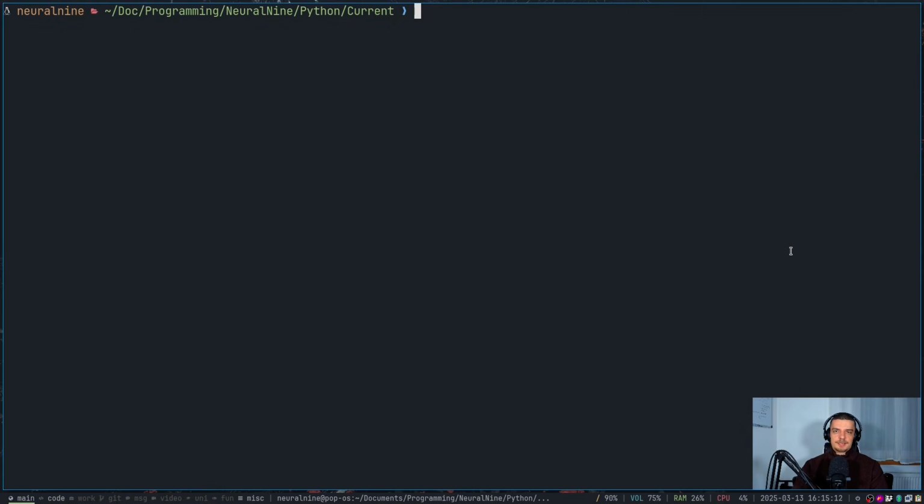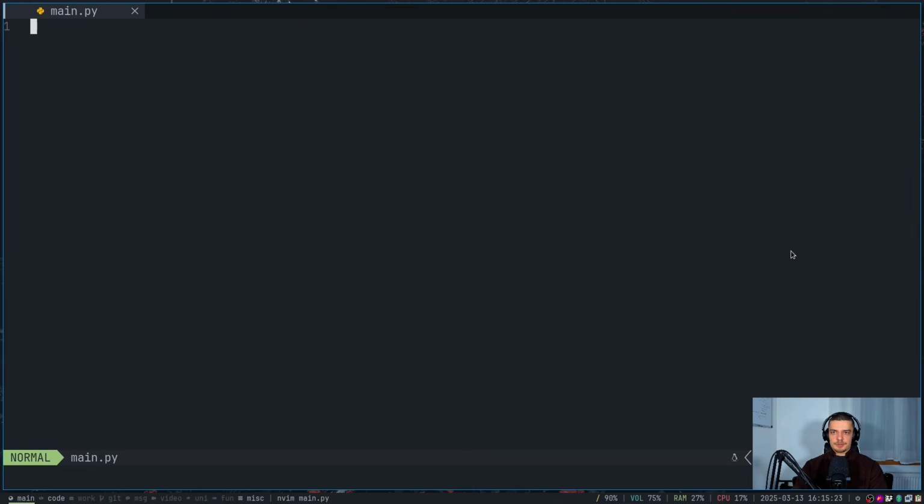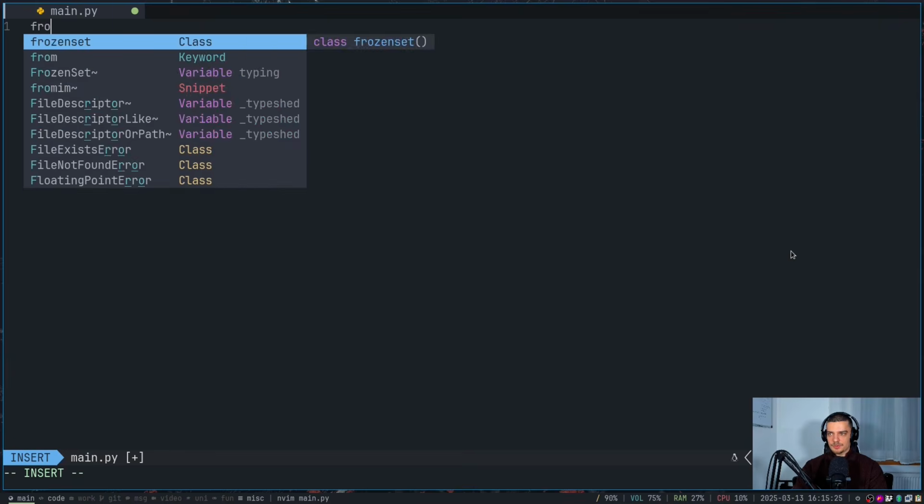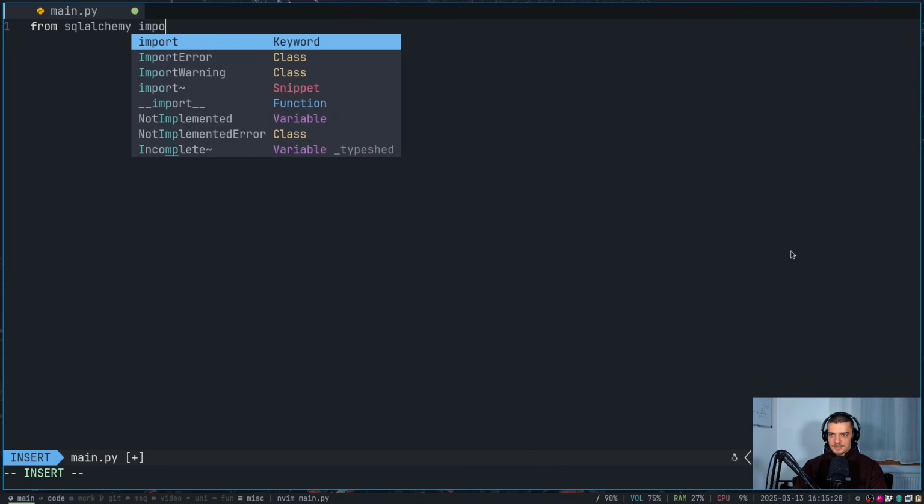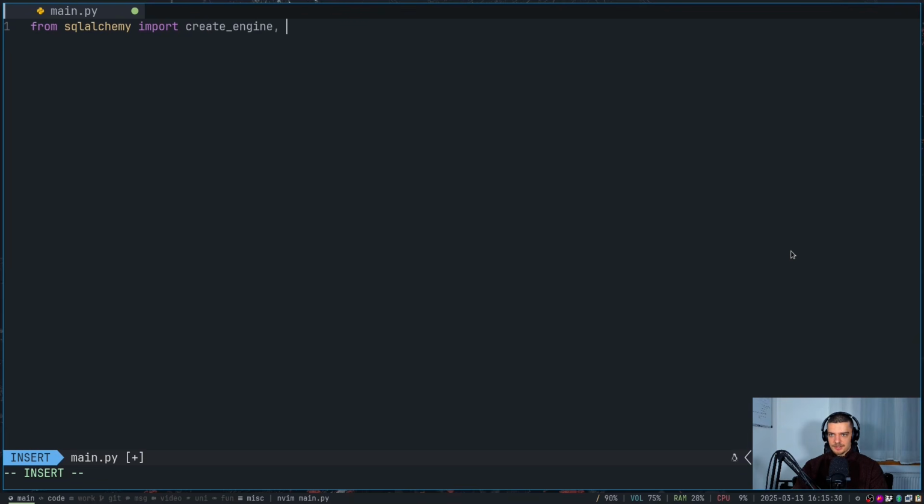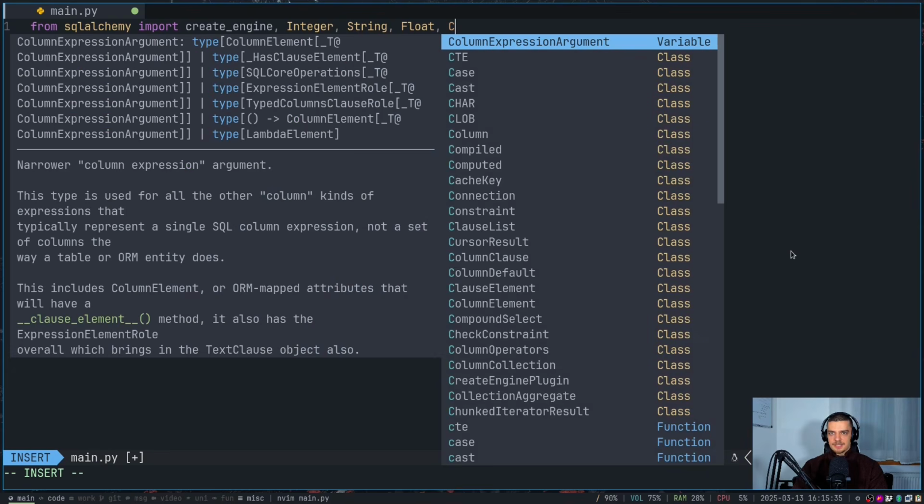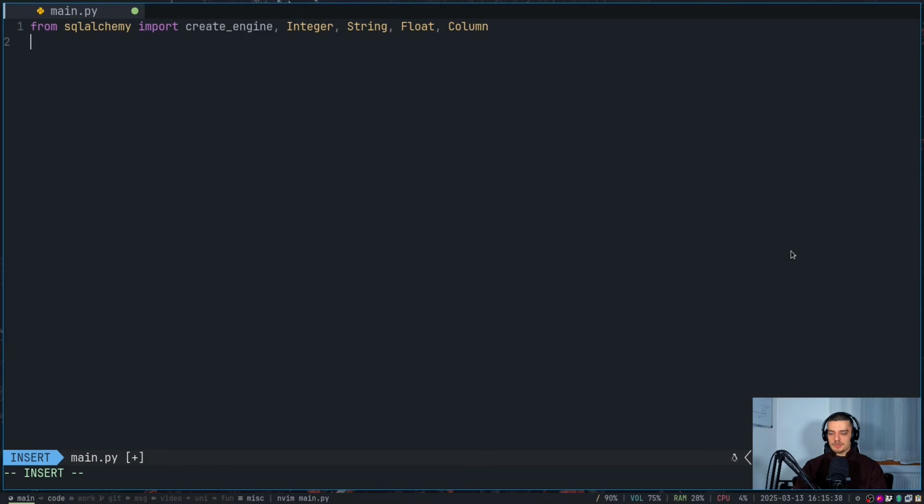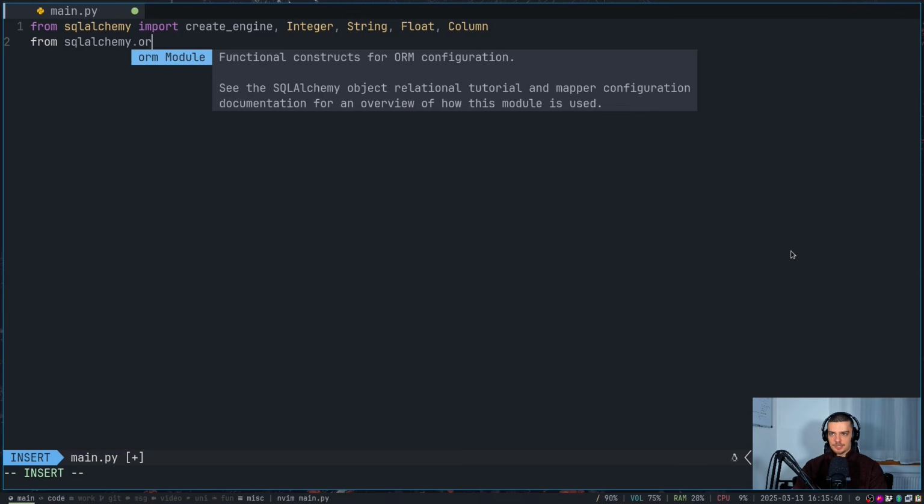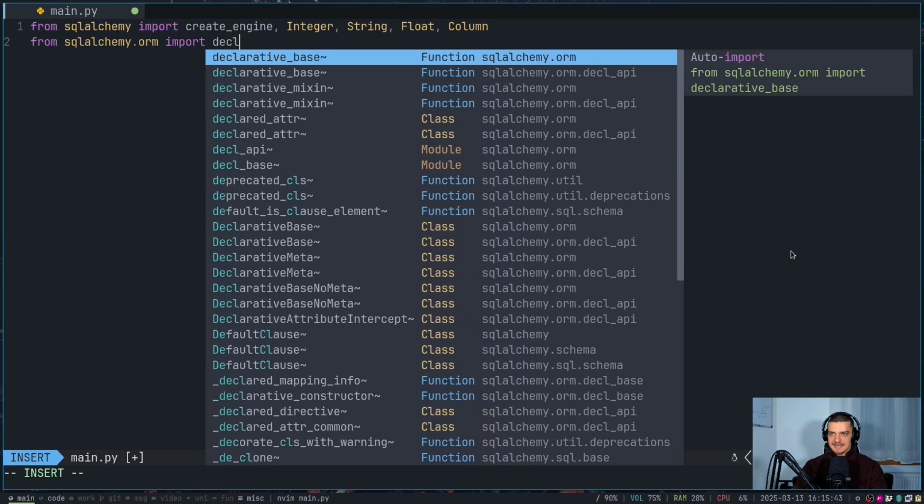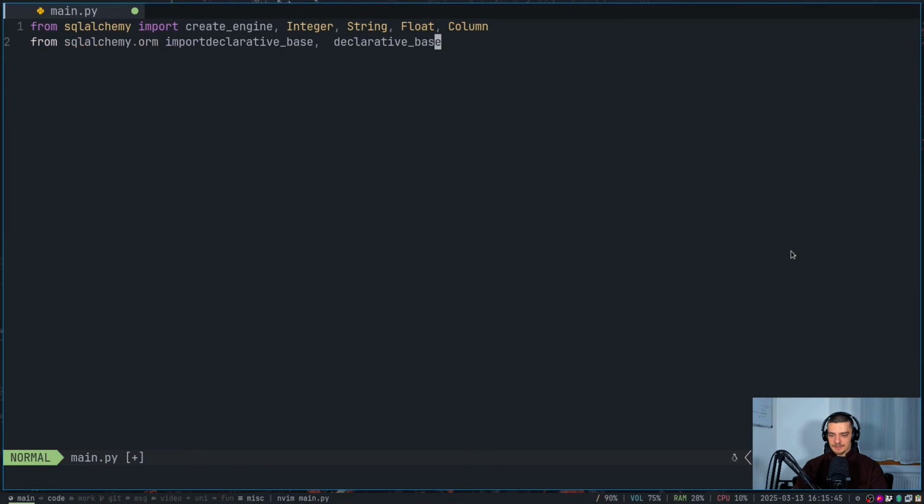So now let us move on to the, in my opinion, more interesting part, which is the Object Relational Mapper. For this, we're going to open up a new Python file. This time we're going to call it just main.py. And here we're still going to do some basic imports from SQLAlchemy. We're going to say from SQLAlchemy, still import create engine, still import data types like integer and string and float, still import column. But then we're going to say from SQLAlchemy.orm, import declarative base.